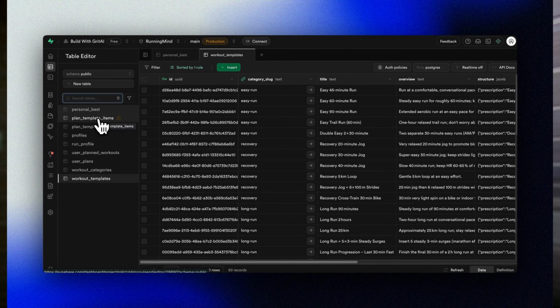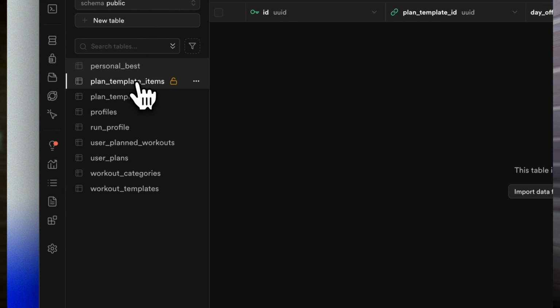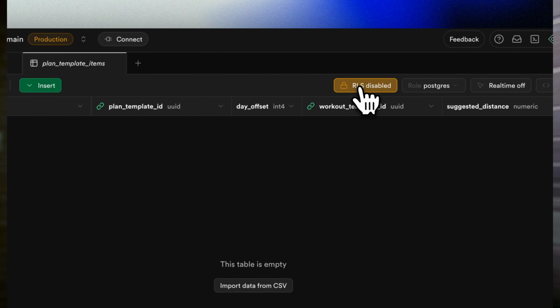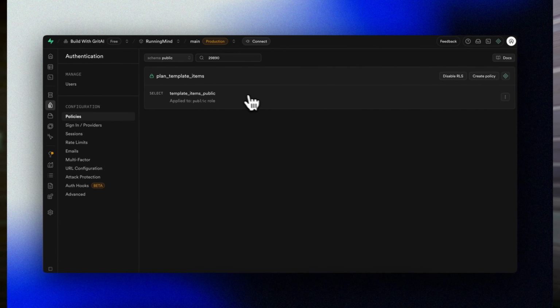Seems like the script was missing the RLS for the plan template item table. Let's run that one as well. Okay, now everything is up and running.